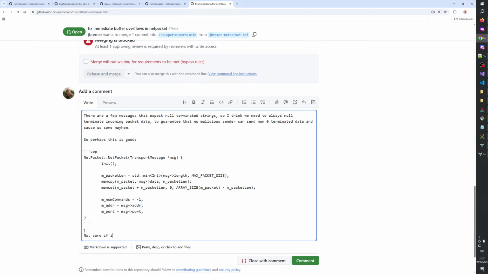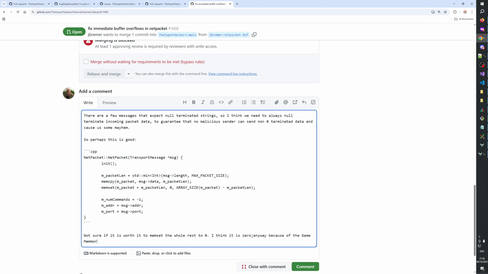Not sure if it is worth it to memset the whole rest to 0. I think it is 0 anyway, because of the game memory allocator.